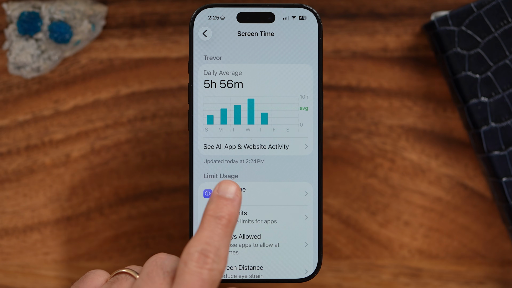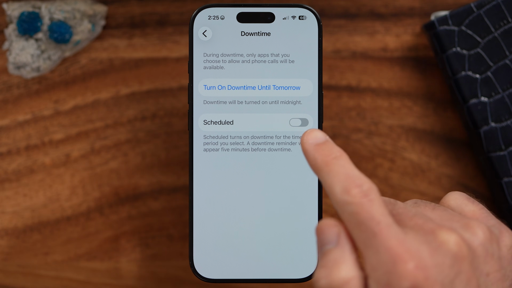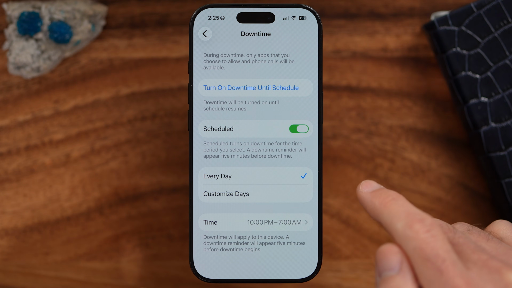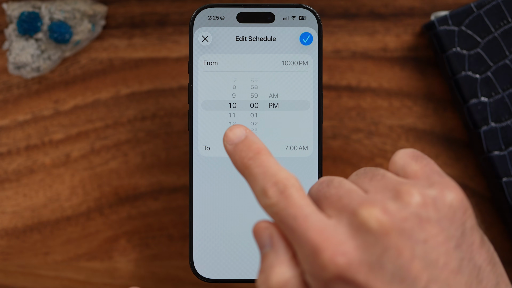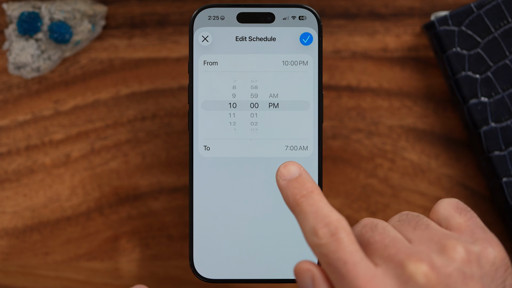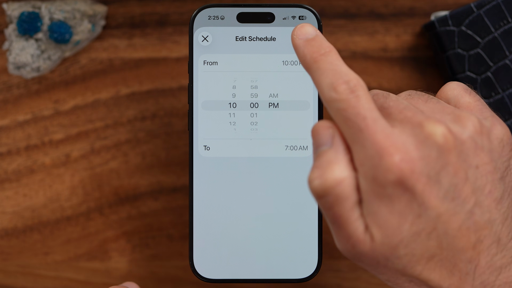First, just tap on Downtime. And you can see you can turn on Scheduled. And in this case, I want it every day. And I want to set the time. I can choose 10 p.m. for the start and the end to be 7 a.m.